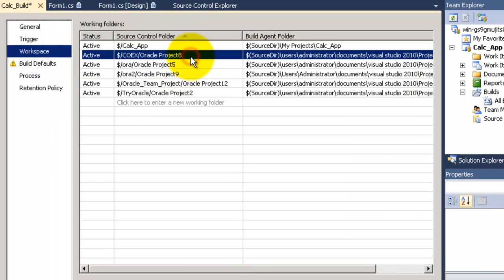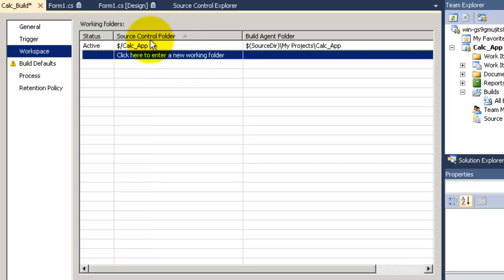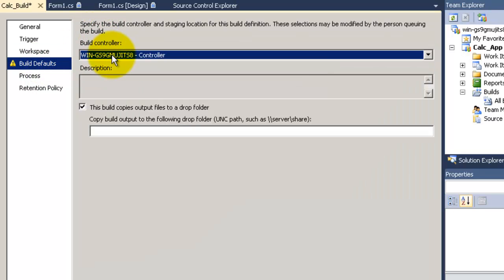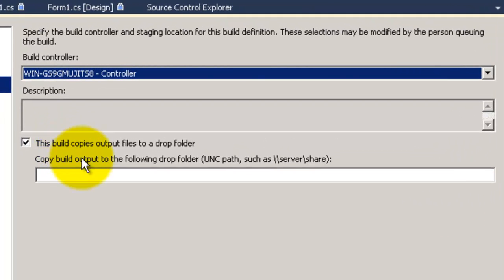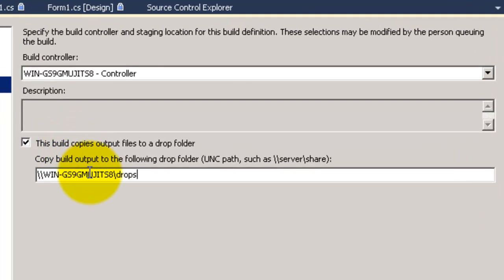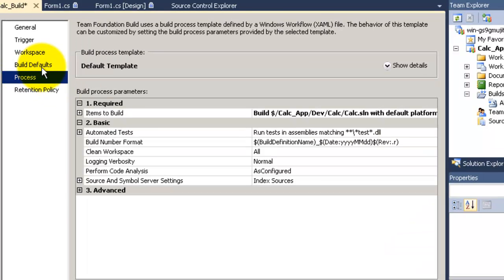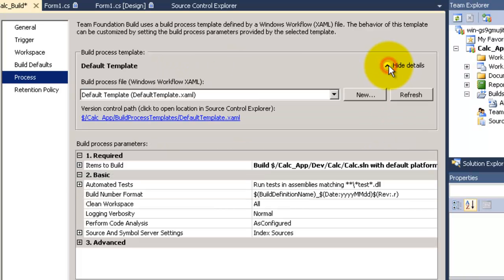Now for the workspace, I just remove the other projects. I will need to work on the calc app. Now go to the build defaults. I can see that the build definition is able to notice the build controller. I will put here the drop folder where the build will go to. And now with the process, we choose the default template.